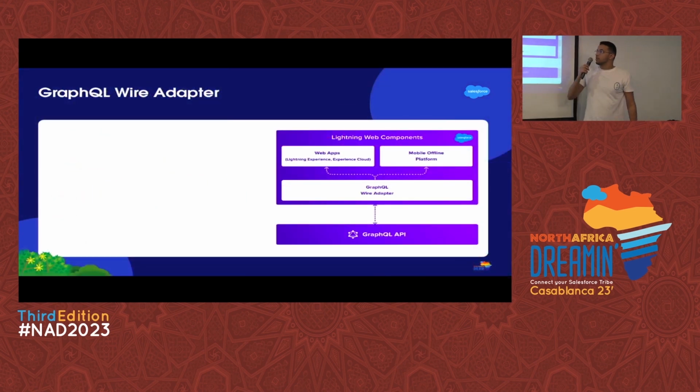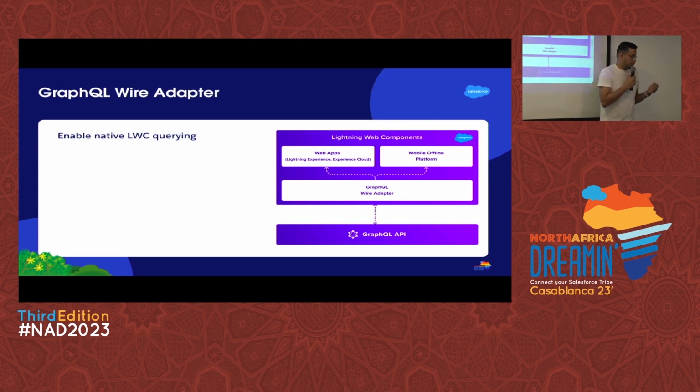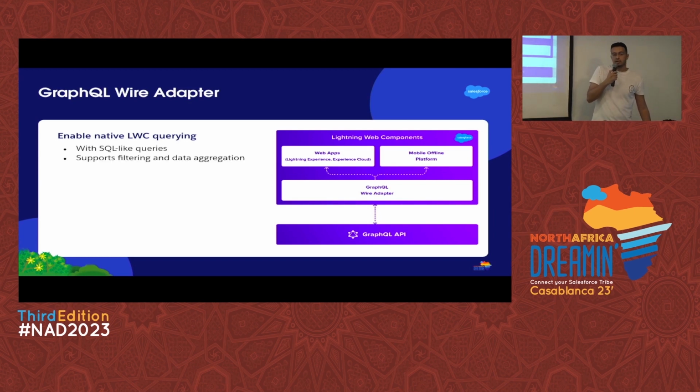Okay, let's talk about the GraphQL wire adapter. We've talked about the GraphQL API, now we're going to talk about the LWC wire. The first thing that makes this wire impressive is that you get the ability to fetch records directly from your LWC, which wasn't the case before. If you were to fetch a lot of records from LWC, you always had to rely on Apex controllers. You can do this with SQL-like queries that support filtering and data aggregation.